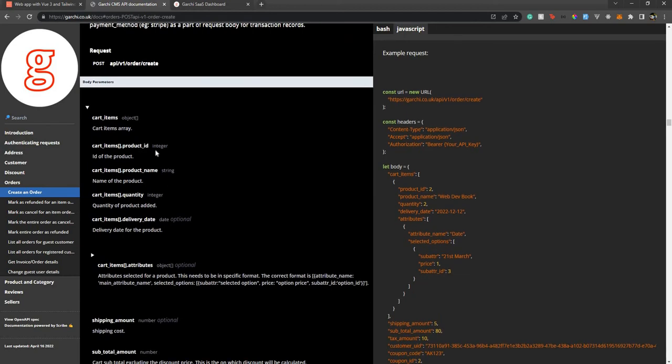So in that we need to provide the product ID that is being added to the cart, the name of the product, the quantity, the delivery date if there is one. Also for each product we need to specify the attributes, like what attribute was selected. In this case, this is the book. They selected to have it on a date, and the date selected was the 21st March. If there is an additional price for that date, if you select some other date, something like that, and this sub attribute ID. So let's understand the structure first.